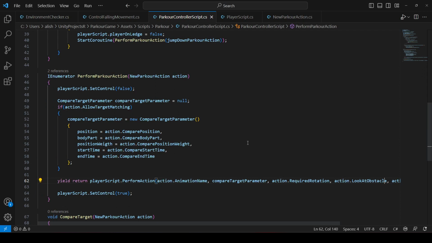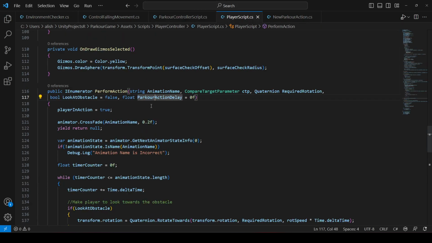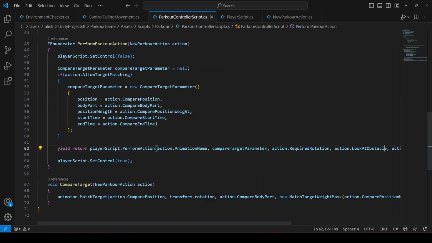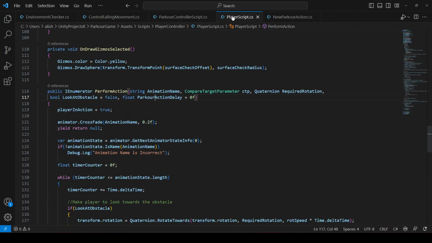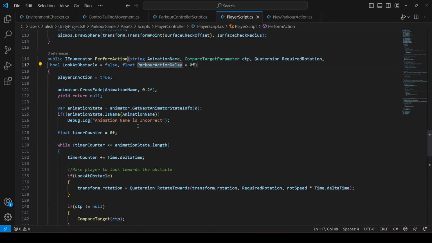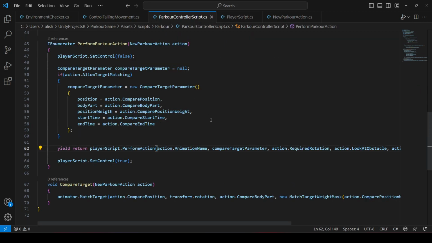Now our code is reusable. We can now use the perform action for our parkour actions. As you can see, we are now using it to perform parkour actions, and in the same manner we will be using this for our climbing actions as well. By using this you can add even more actions, for example sliding actions or whatever actions that are inside a parkour game. So now just simply save this.